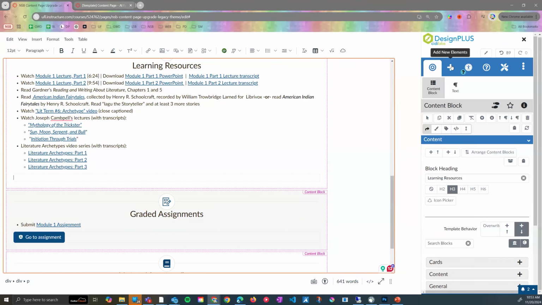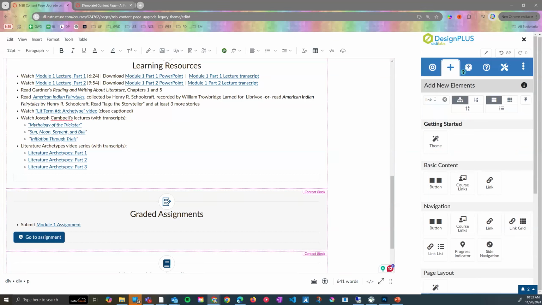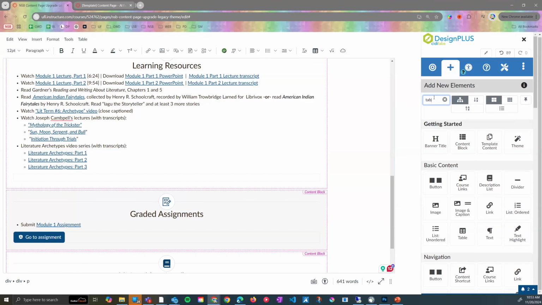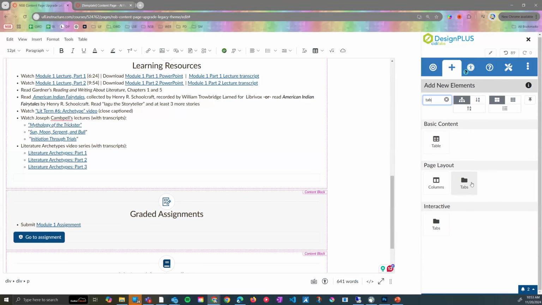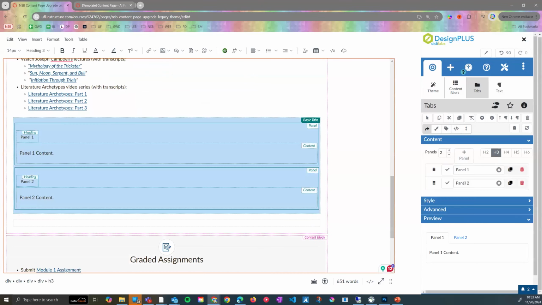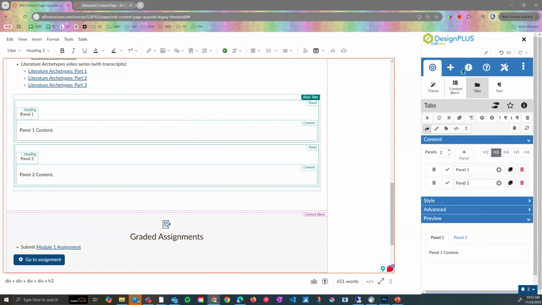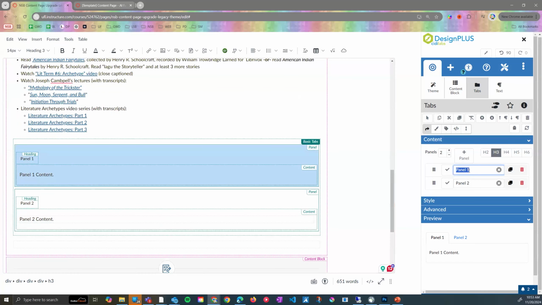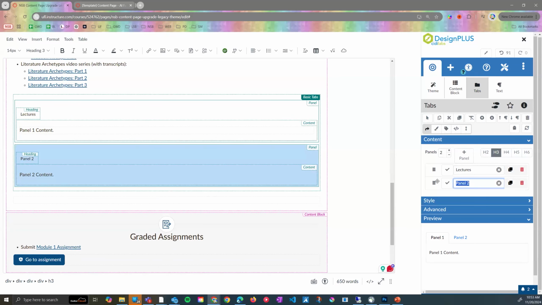Then I'm just going to go to my add new elements and search tab, T-A-B. Just going to click on the tabs button. And then it's automatically going to add it into the page and launch the tab content panel. So here in my content panel, you see I have two panels open, and then I can edit the tab name right in here. So under panel 1, I'm going to name this lectures. Panel 2, I'm going to name this reading.